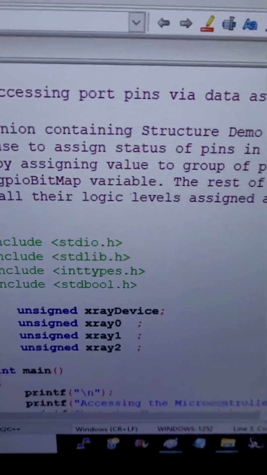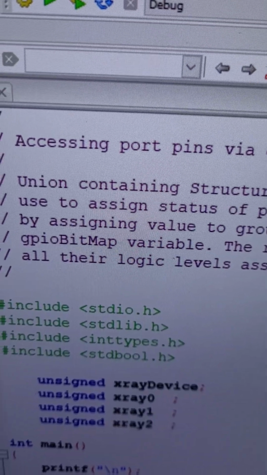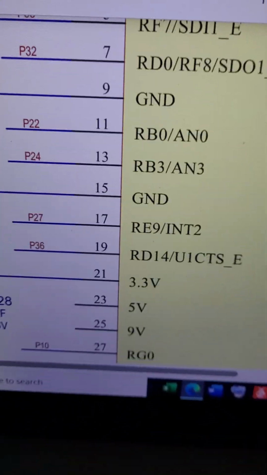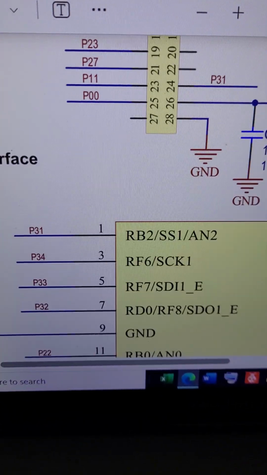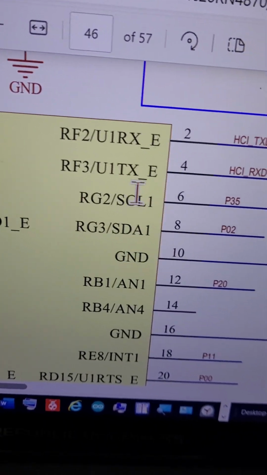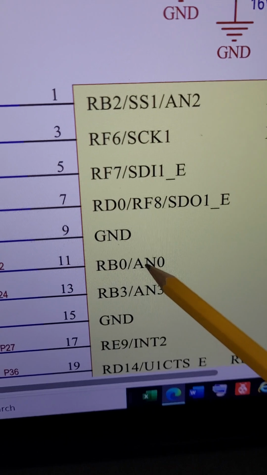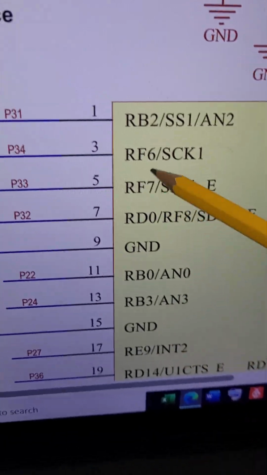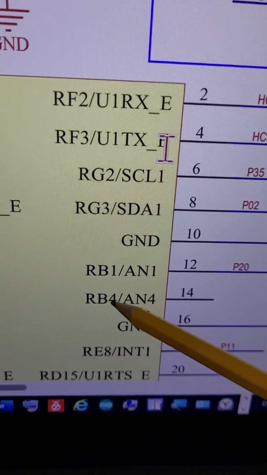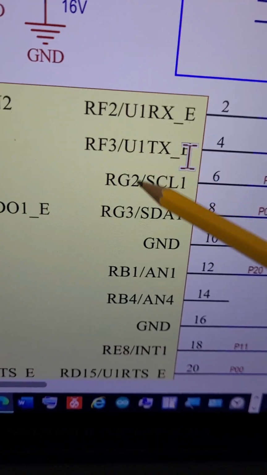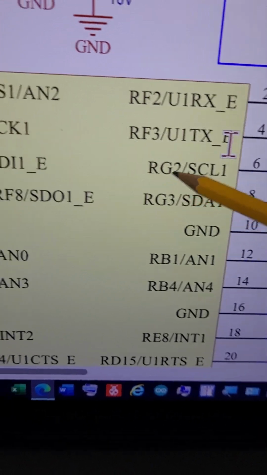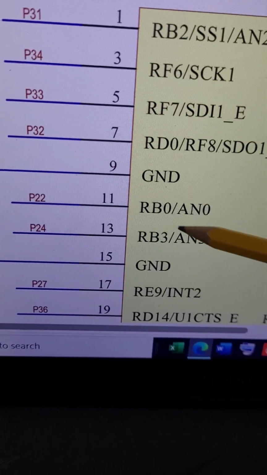Okay, what is the port? Let me take you here. You see, this thing here is used for wireless transmitting and receiving. So, for example, we have here, let me show you, something called RB0, RB3, RE9, RB2. Okay, if you notice, like RB1, RB4, RJ3, RJ2, those are all called port pins or GPIOs, general purpose input output. For example, this one here, RB0.